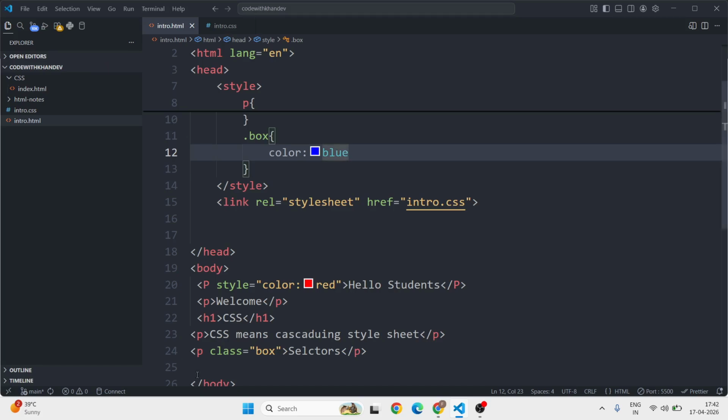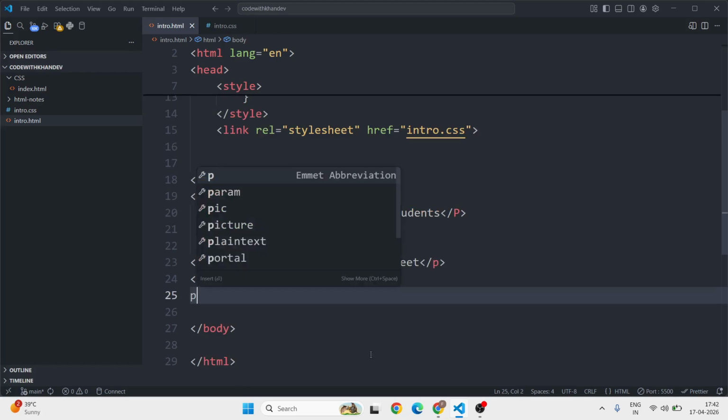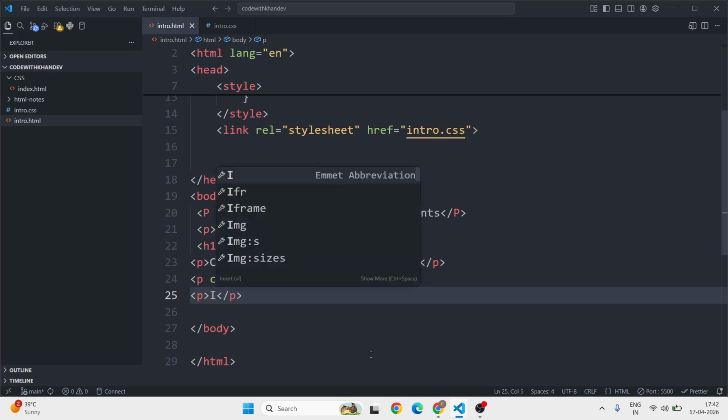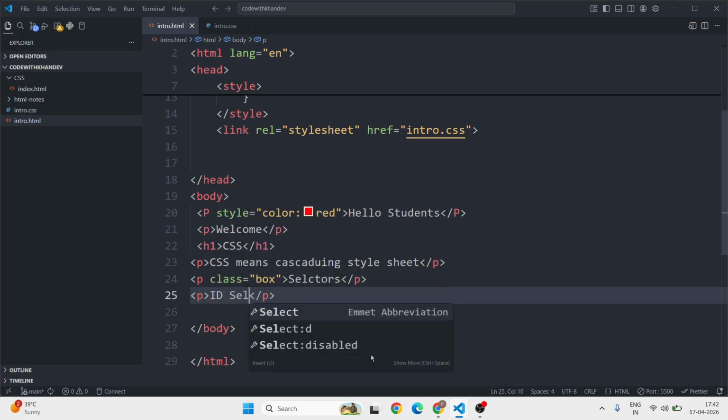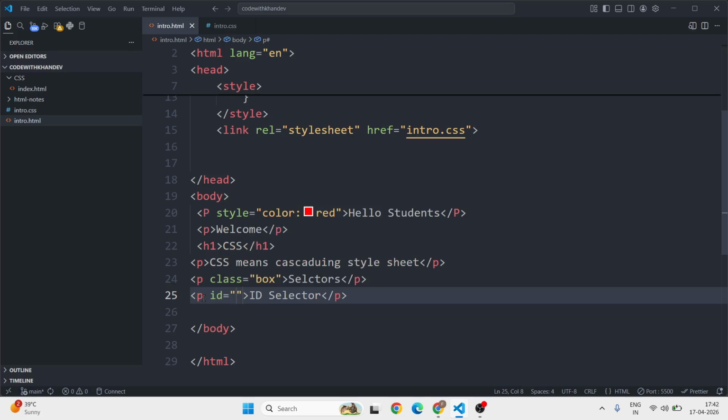Now let's understand the ID selector. I'm adding a paragraph, ID selector. I'm adding an ID. The ID is title.